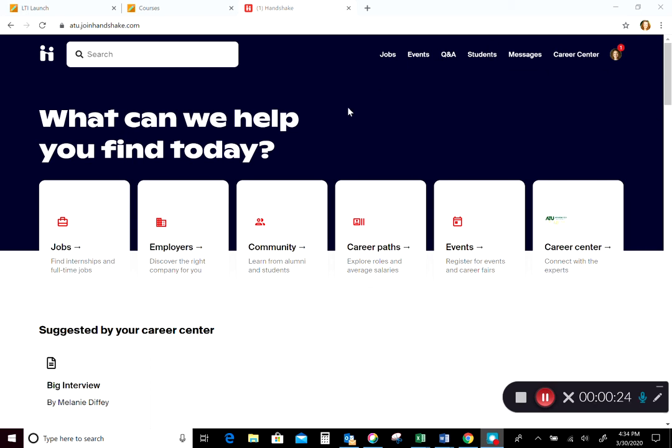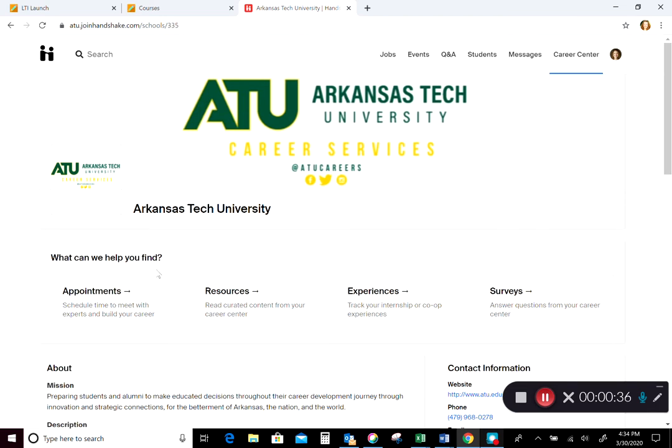So I'm already on the student homepage for Handshake, and the first thing I'm going to click on is the Career Center in the upper right corner. From there, I'm looking for the Appointments button. Here it is. And keep in mind, appointments are different than walking into the office just as a walk-in.